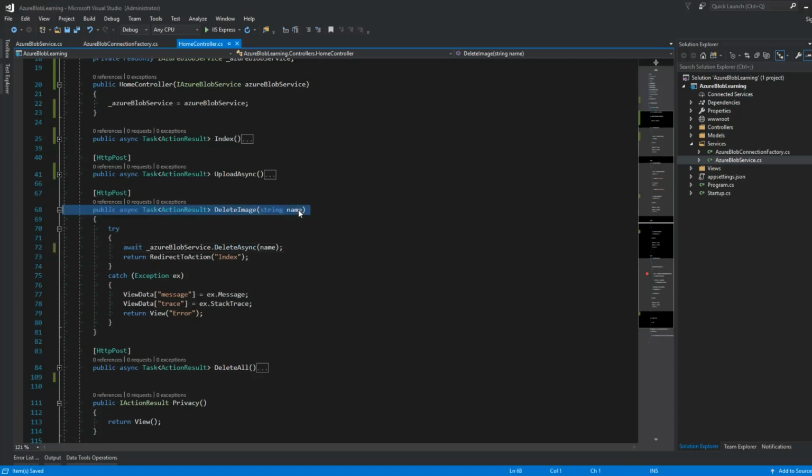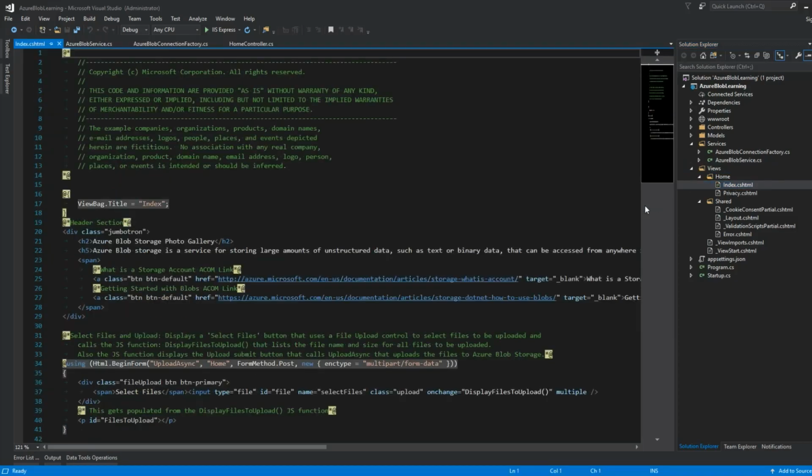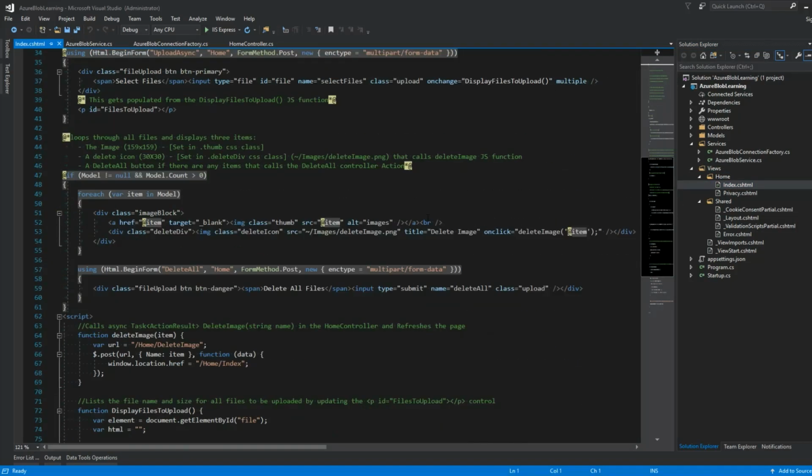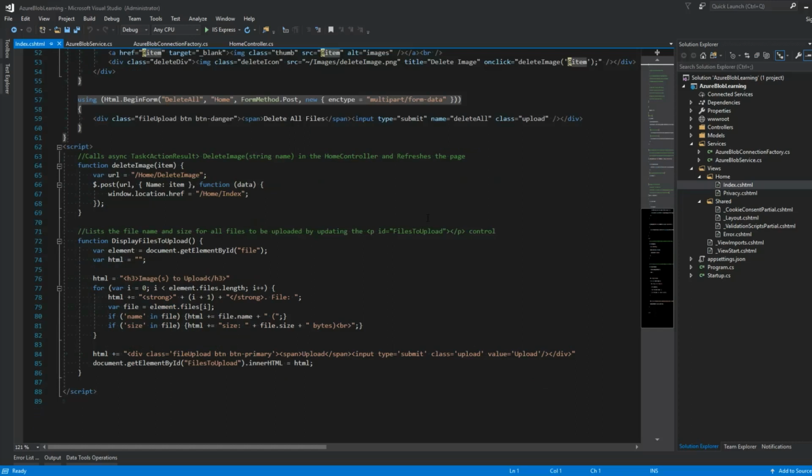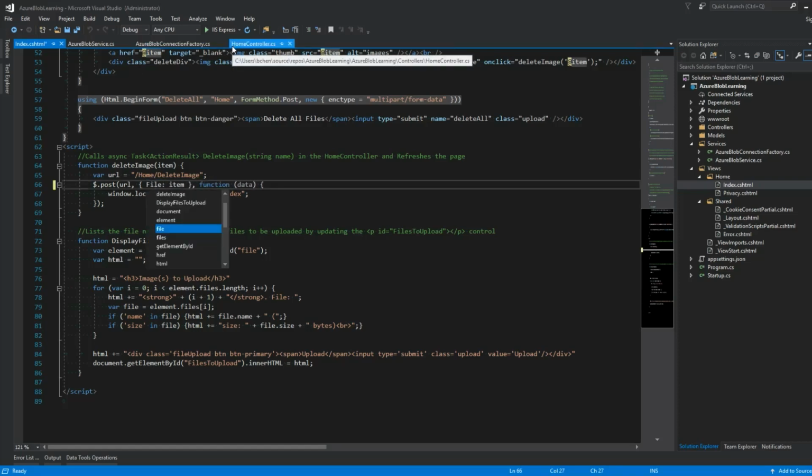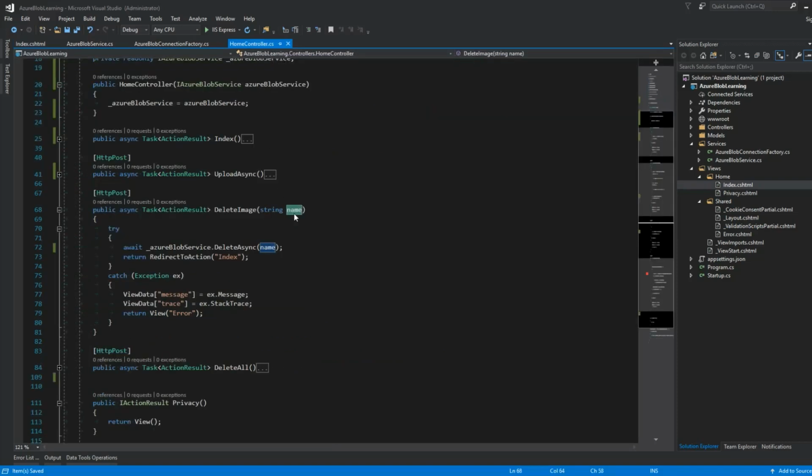If you want to change this name to file URI, you'll have to go to index.cshtml, and I believe here you'll have to change this match. Let's say you change this to file URI. Here, file URI, and there you go. Just in case you were curious how that worked.